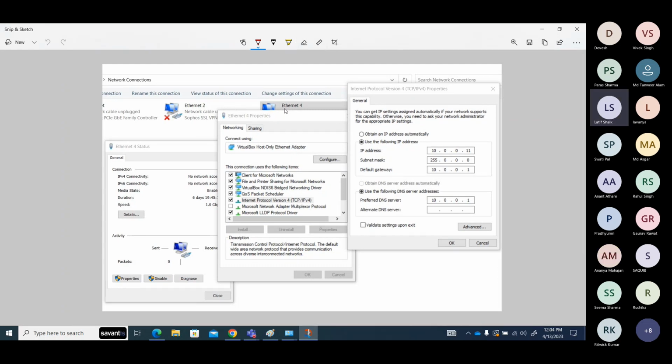Guys, first I went to this, double click, then properties, IPv4 properties. Can you see the second one? The second one is for manual configuration. I give an IP address, subnet mask, default gateway, and DNS server. This is the second option: Use the following IP address means manual configuration.